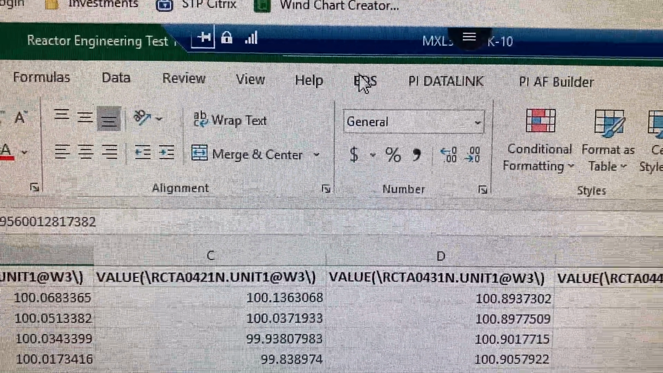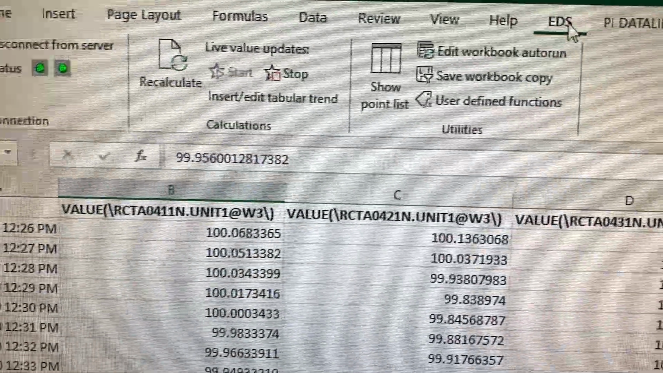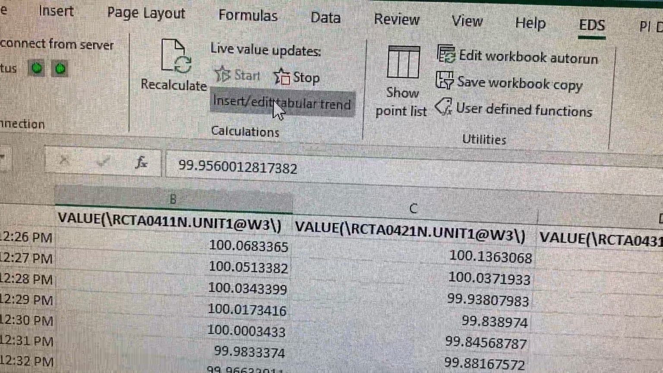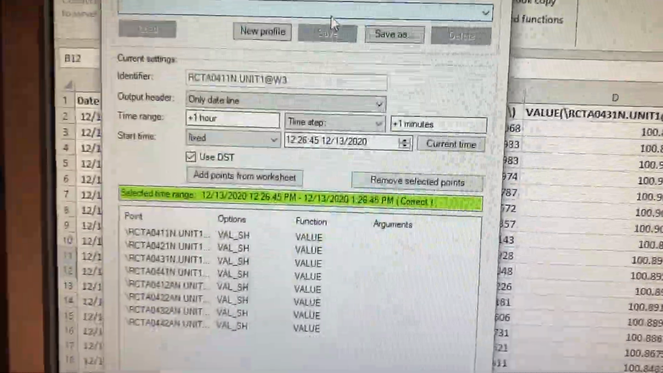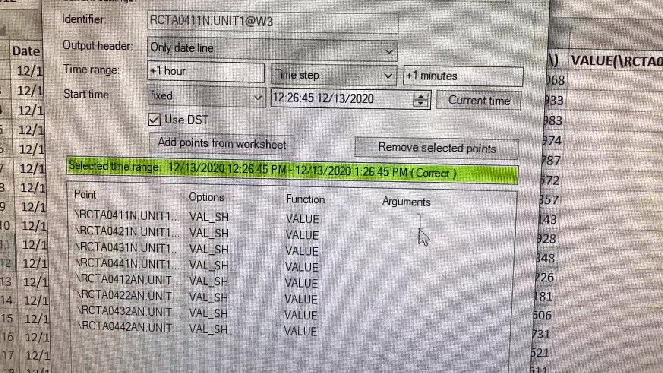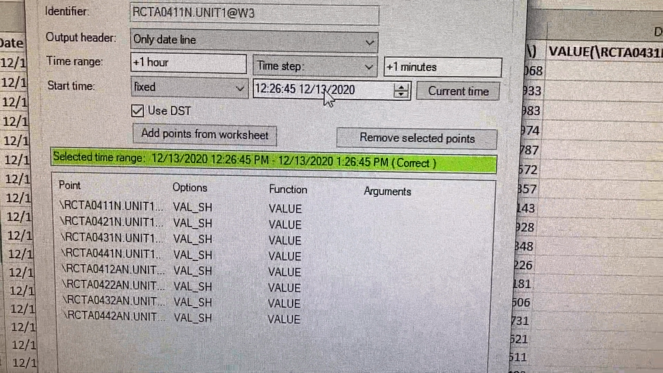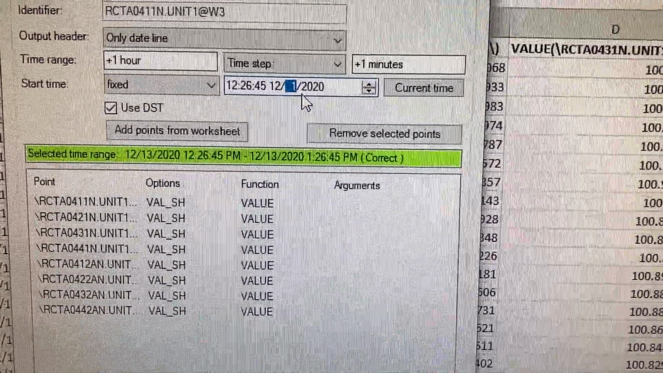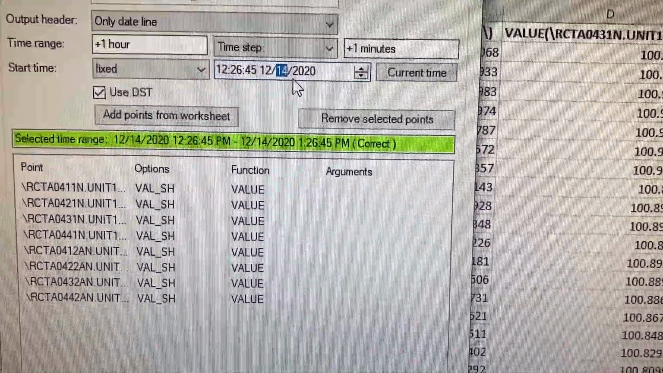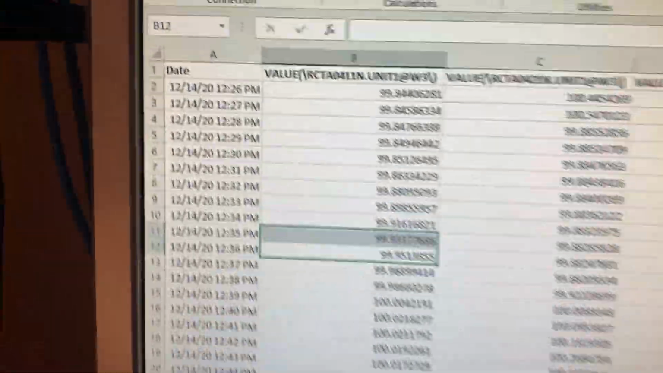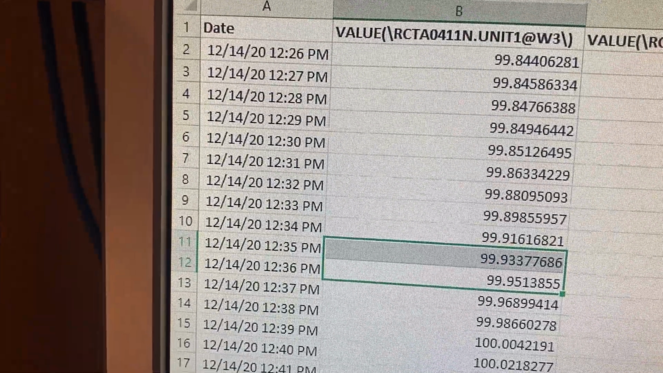and again, if you select EDS up here on the toolbar, you can actually change it. So like where it says Insert, Edit, Tabular Trend, I already have a tabular trend. So if you just want to change the date, like this is just 1 hour and I've got date time, you can go in, you can change that. Like right now that says December 13. I'll change it to December 14 and just say okay. And magically the dates and times change to December 14, all the values kind of change.